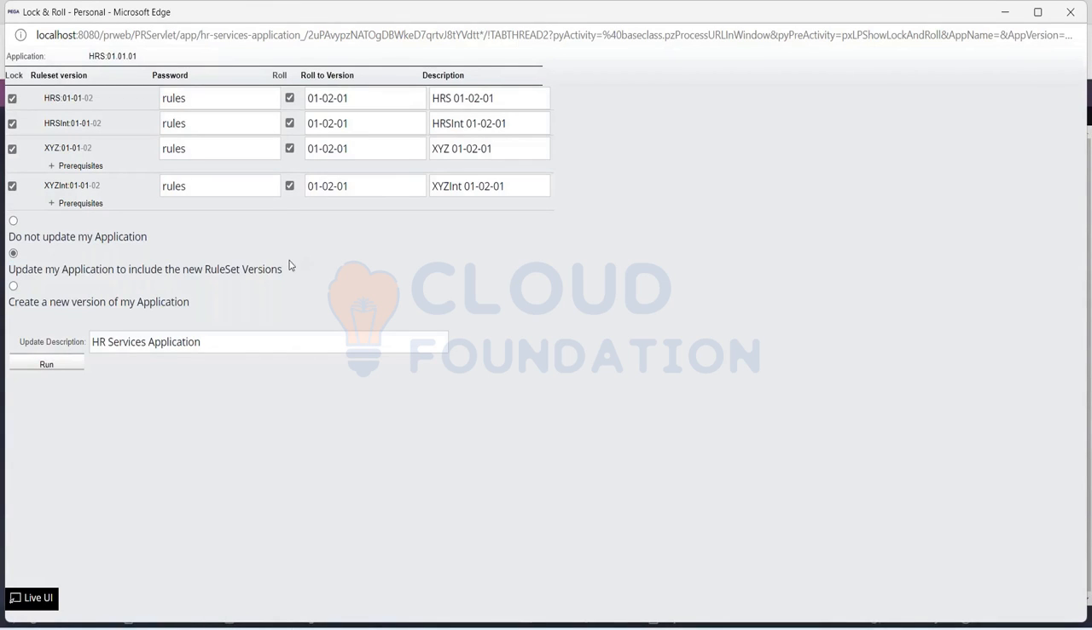We're incrementing the rule sets. Along with that, you're also updating your application. What I'll do is maybe I'll update the description as well. I would like to update the description as the application this time. Let's see what happens. Now I should see a change from 01.01.02 to roll 02.01. Let's see.